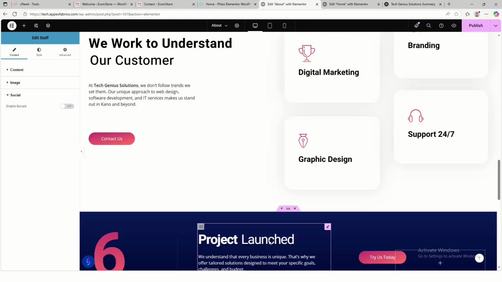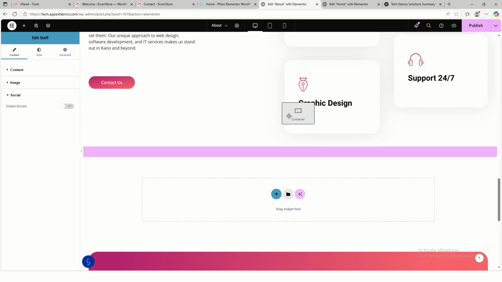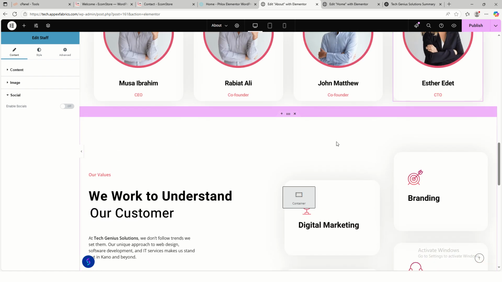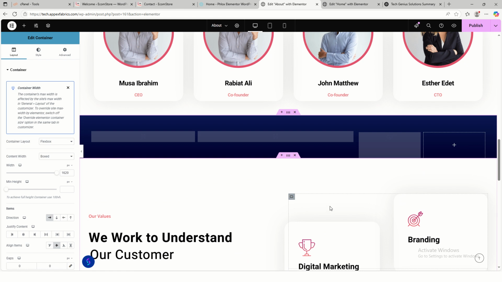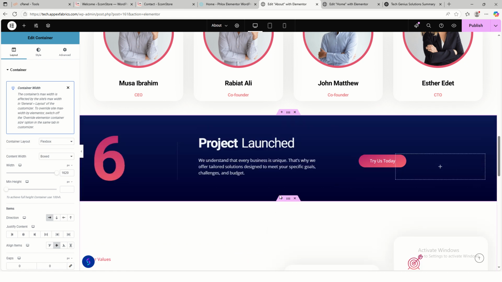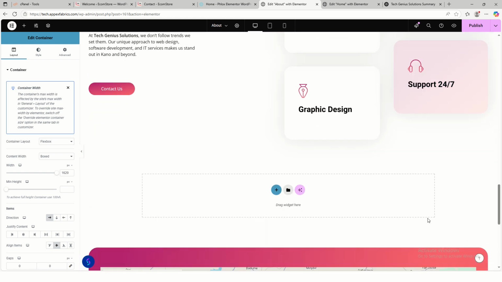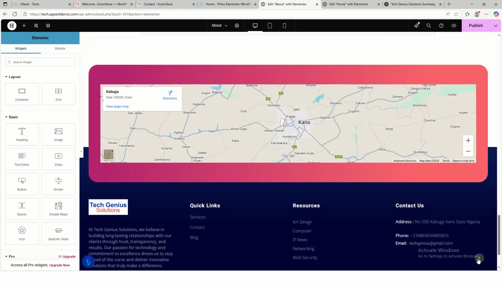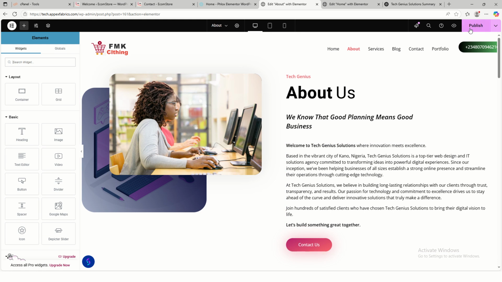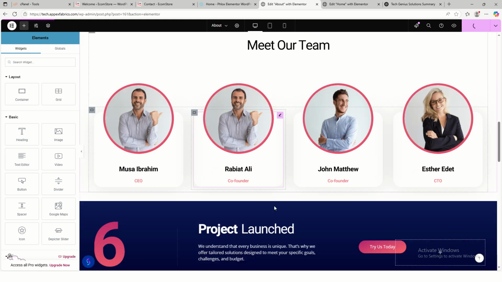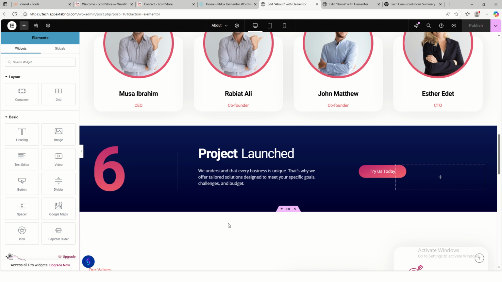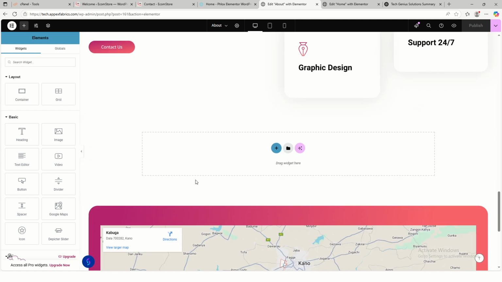Yeah, let's put this in the middle. Let's take this to the middle, in between this team section and this, so that we'll have something to, you can see this is white background, this is blue background, white background. Yeah, this makes the sections look good. So click on publish. We're done with about us.